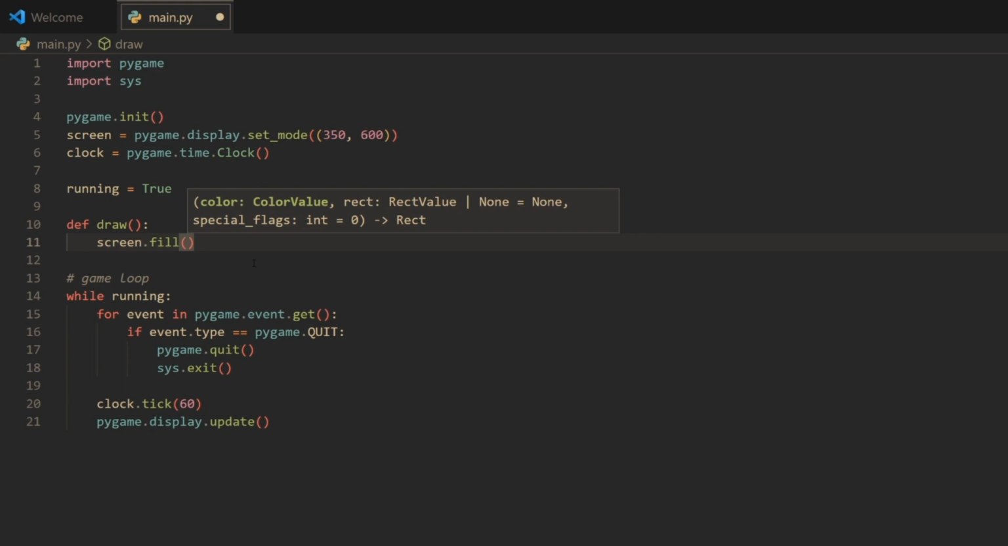There's a ton of different color values. You can do RGB values and all that stuff. I'm just going to use a built-in Pygame value here. And this takes in a string. So I'm going to do quotes, and I'm going to do light blue because it's the closest to sky.